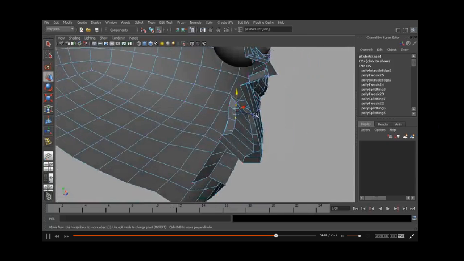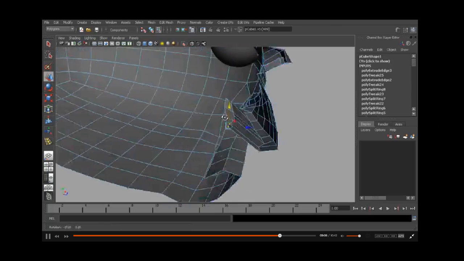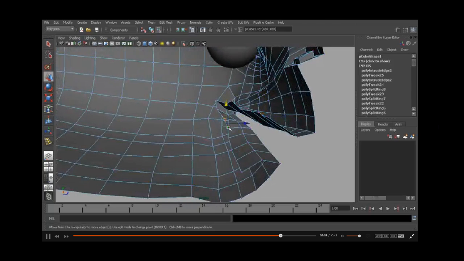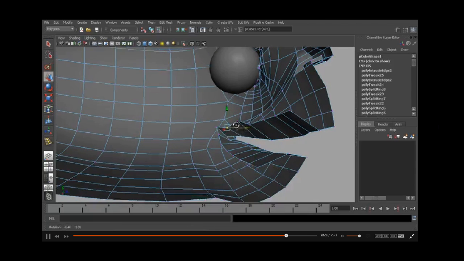Because we're only working with half of the model, it's much easier to do at this point than if we've already mirrored that over. It's going to be a little bit more difficult to see inside of it when we're trying to make this mouth interior. Okay, kind of pull these in and down. On the other hand, it's easier to select the edges if you're working with it as a whole. Okay?